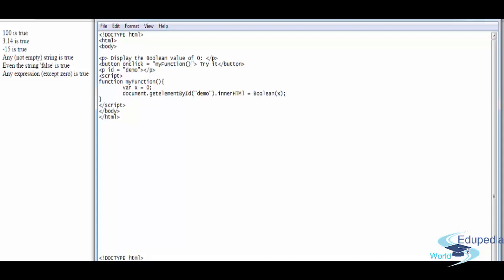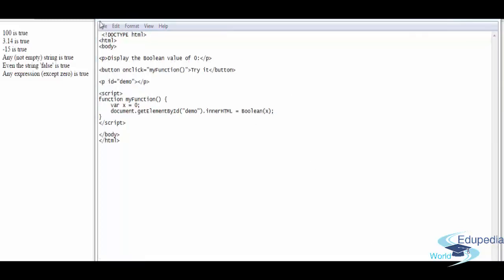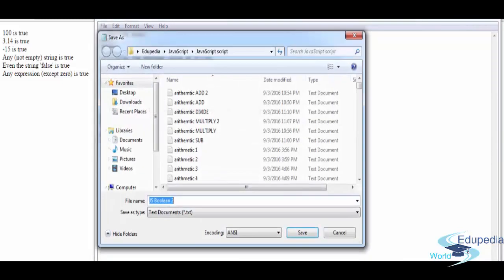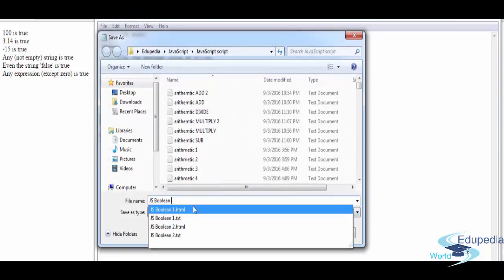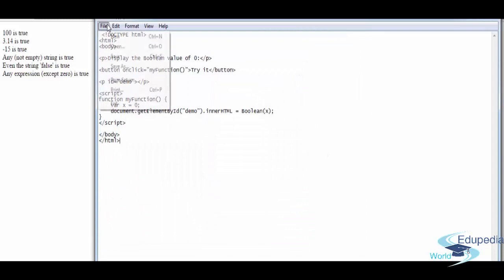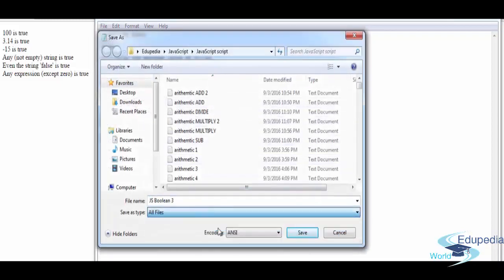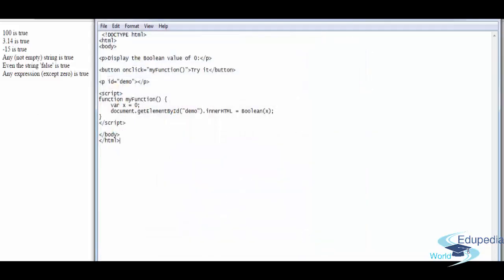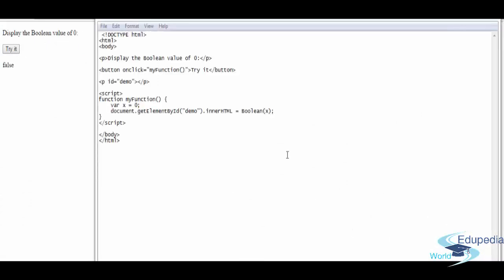Alright, let's save this file as Boolean 3, JavaScript Boolean 3, third example, and I also need to save it as .html. Save. Let's run this file, and the purpose of this program was to display the Boolean value of 0, false. Apart from the Boolean value of 0 being false, the Boolean value of minus 0 is also false.